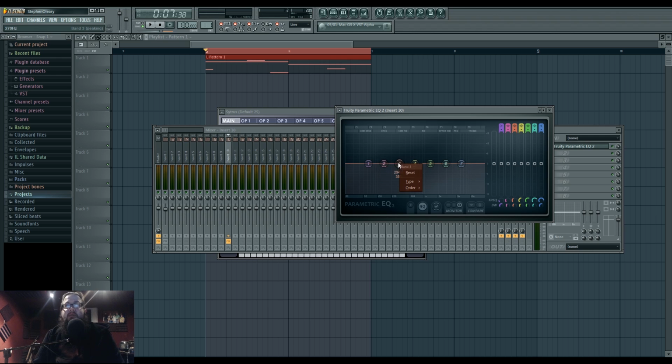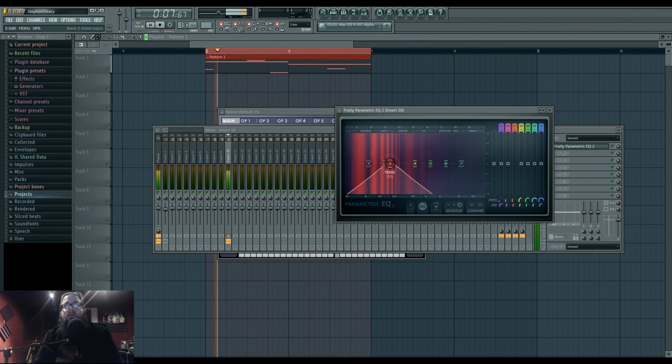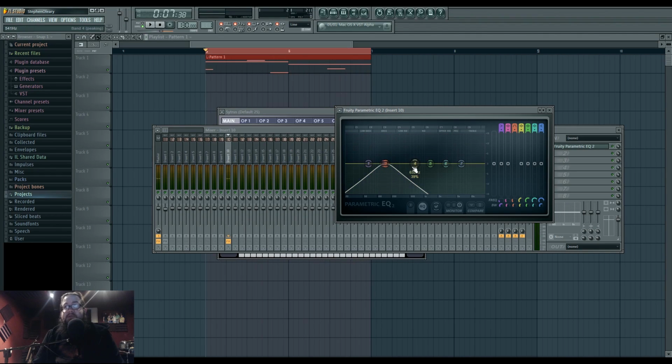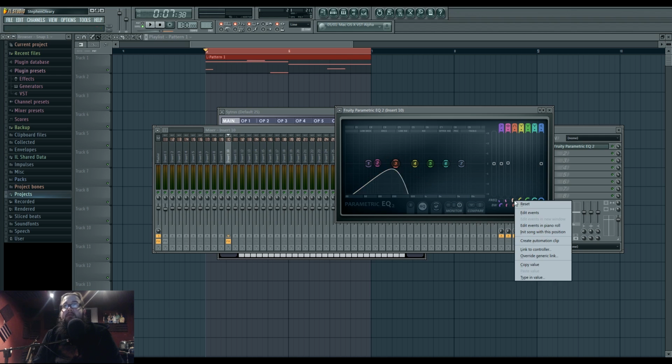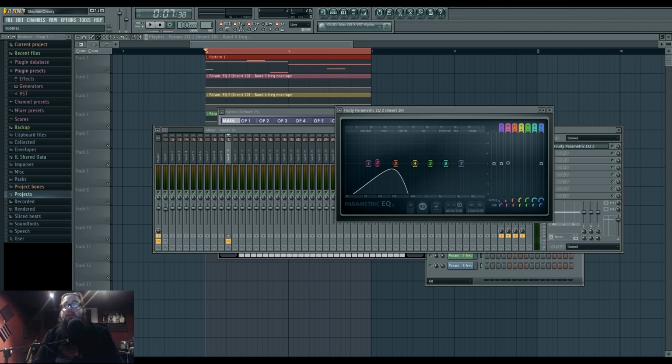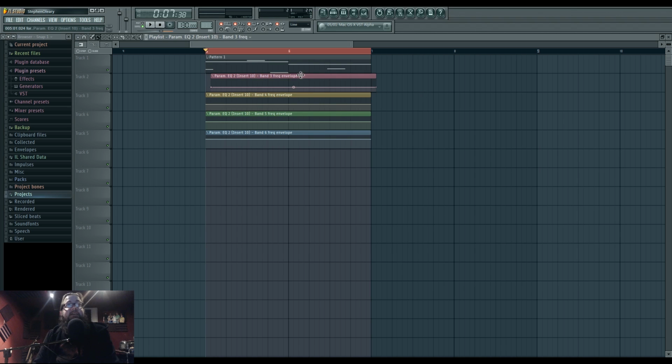And in this example, I'm going to make a bandpass and 3 notch filters. And in this EQ, in Parametric EQ 2, notch filters are referred to as band stop. So I'm going to make 3 band stop filters. Now I'm going to create automation clips for all 4 of these guys. So 1, 2, 3, 4. So now the top guy here is the bandpass filter, and these 3 are the notch filters.